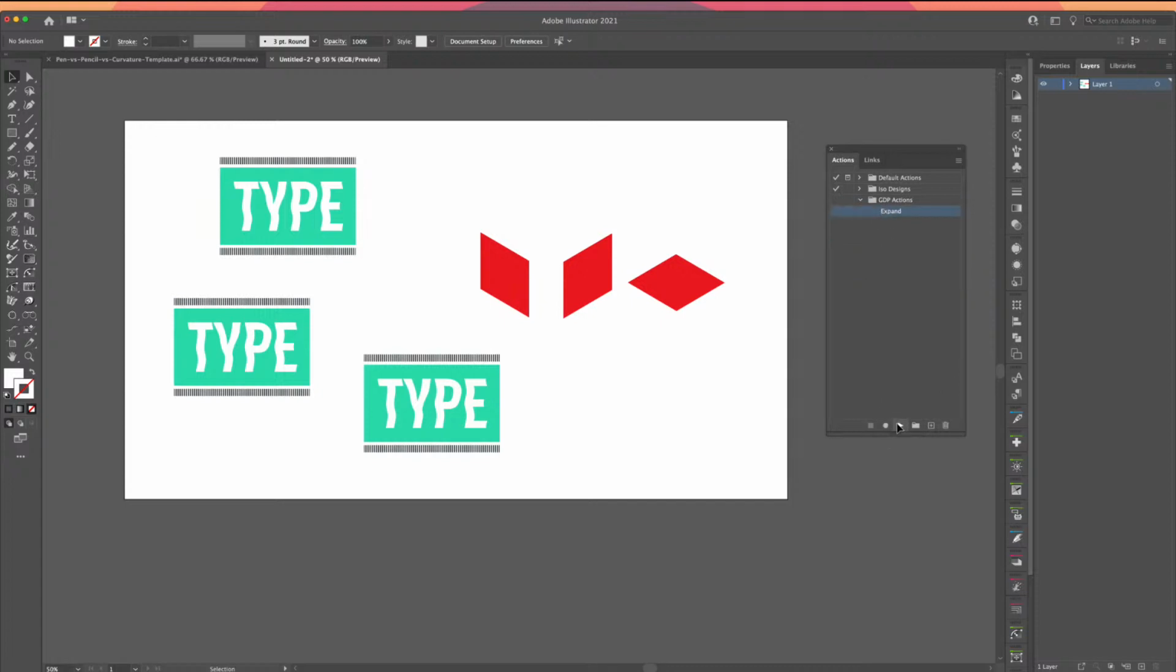I'm going to select expand, and we'll click record again. So this is one thing to note as well, is that we can always go back and record more steps if we want to. We can go and edit the action as much as we want to after having created it. So we have it selected here. I'm going to click record.